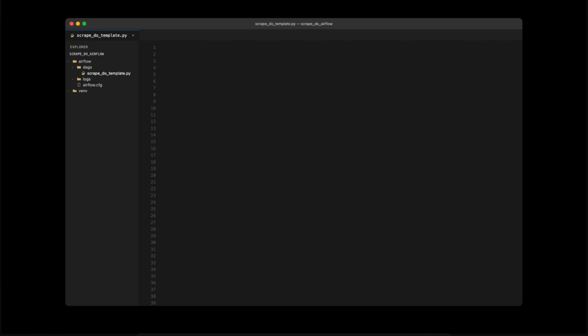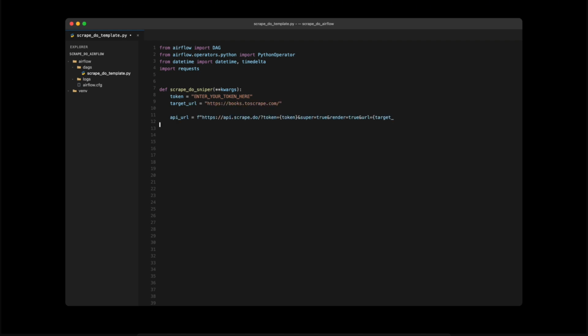Now the scraping function. Token, target URL, and the Scrape.do endpoint with super equals true and render equals true. That combination handles anti-bot bypass and full JavaScript rendering in one call. Wrap the request in try except. On 200, log success and return. On anything else, raise. And that's where Airflow's retry logic kicks in.